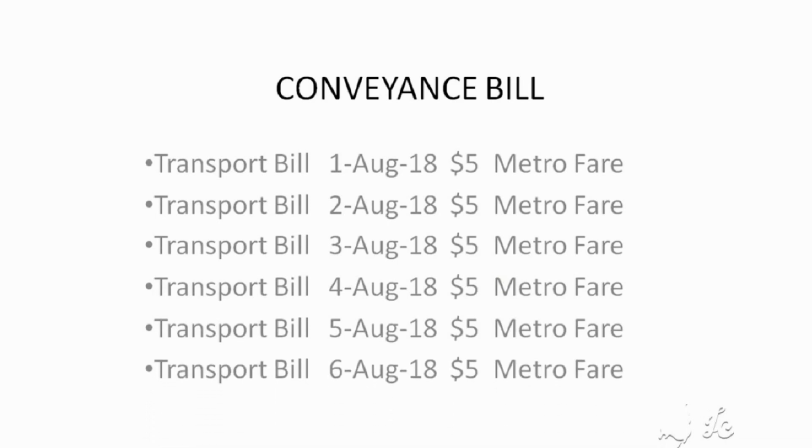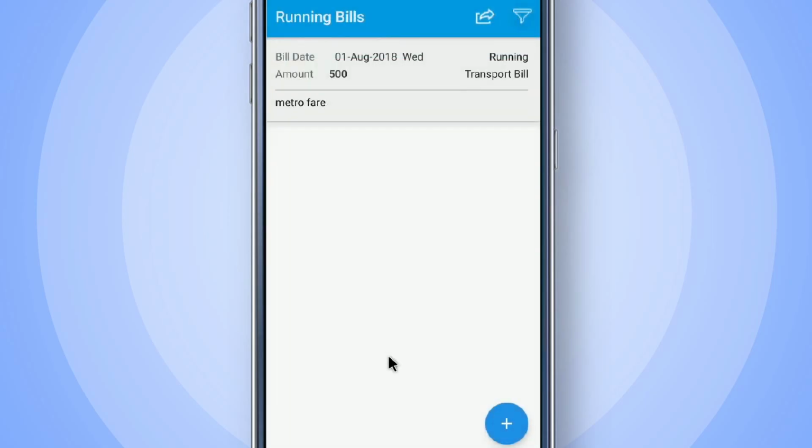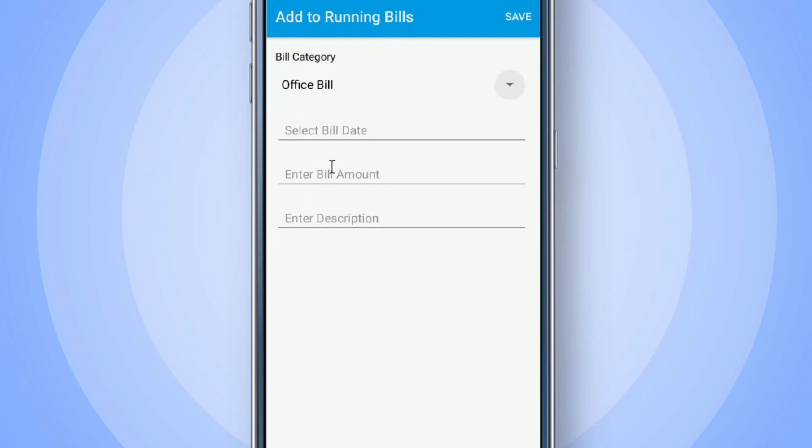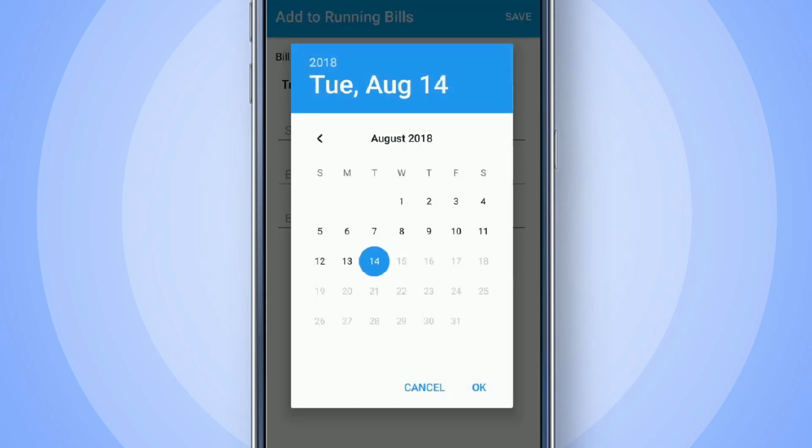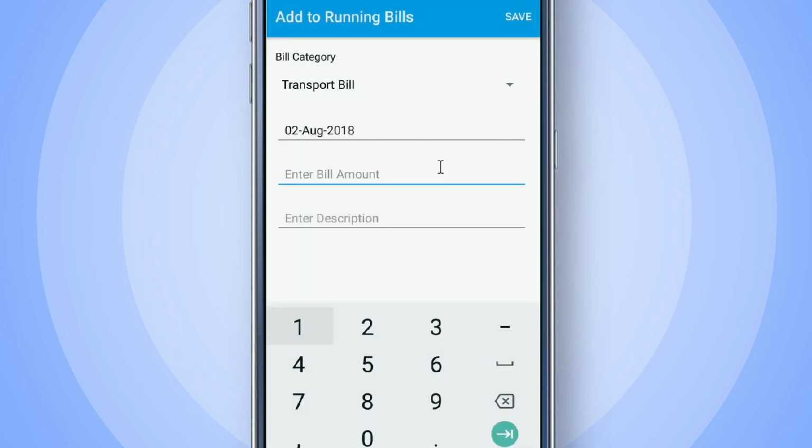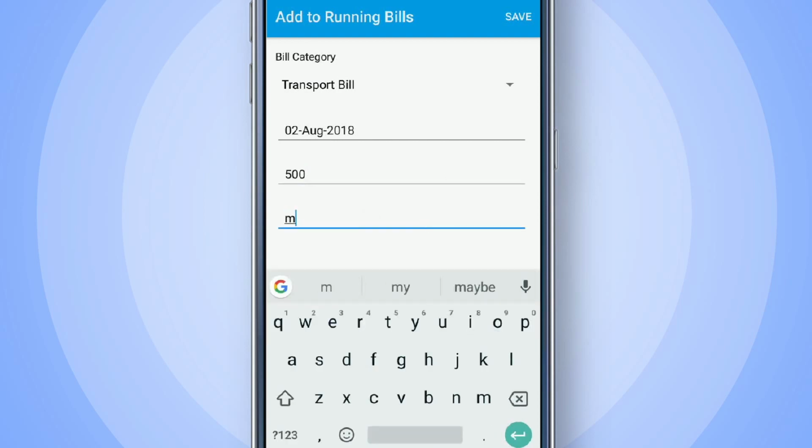So this feature empowers the employee to open a running bill account. You can select the bill head and enter the date, amount, and the bill description if any, and record it on a daily basis. This data gets stored in his local phone storage and not on the server. The user can anytime edit or delete any bill.